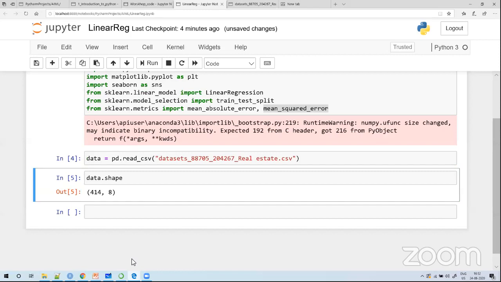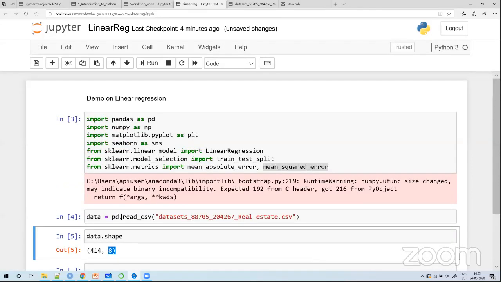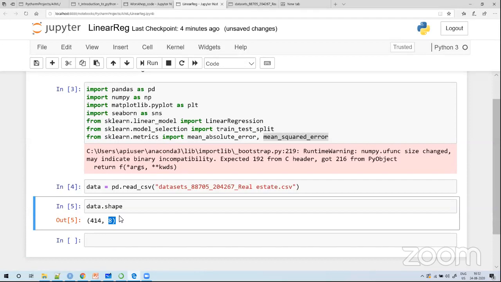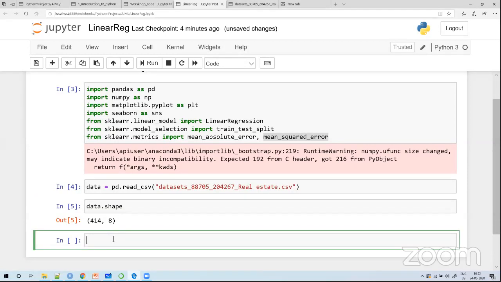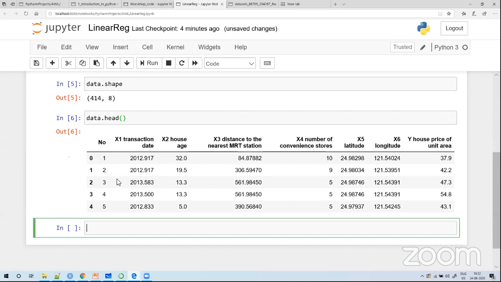I purposefully chose a small data set because my intention is to show you how to perform it rather than bringing in a lot of complexity, because this is probably the very first model that you might see. Data.head, so that you will understand what data it is. Okay. First column says number. I think this is ID number. Ignore. This is not going to be useful.